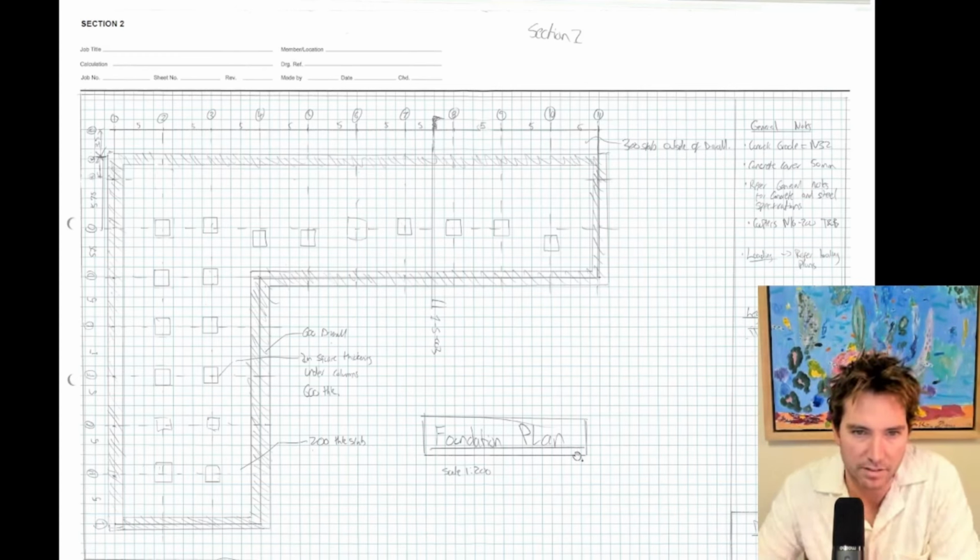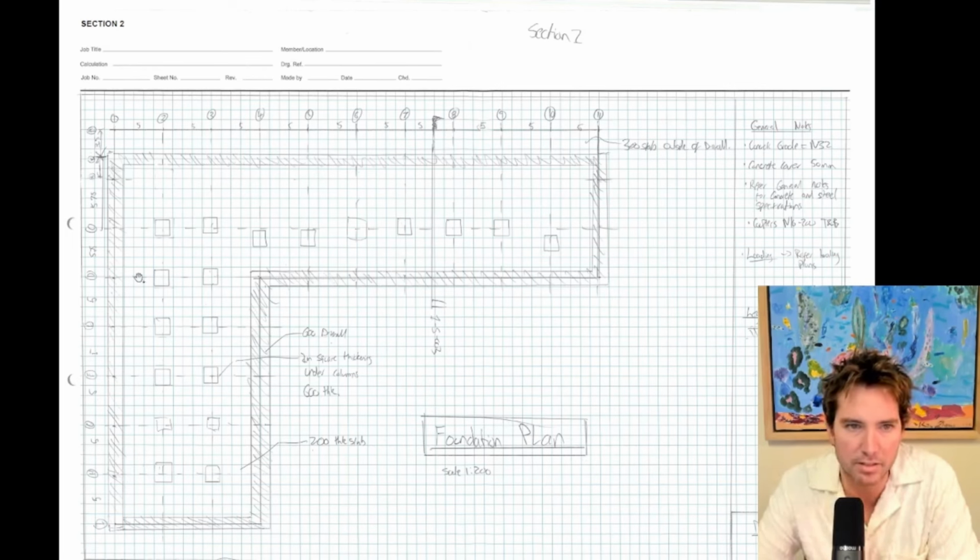So I started with the foundation plan. You can see I've noted my thickenings at column locations. I've added a section in here. I've got my 600 thick D wall running around the walls of the basement.